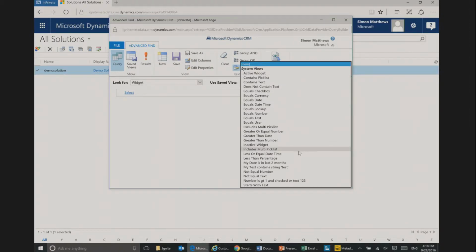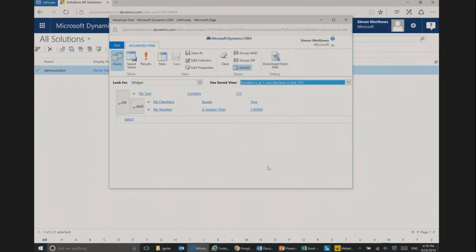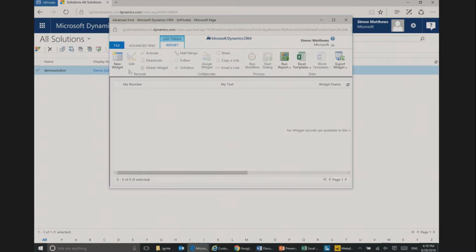And in this case, because these have functions behind them, we can even set up those functions and bring them in as part of the metadata. So in this case, my text on the widget has to contain 1, 2, 3, or the checkbox is true and the number is greater than 1. So that's actually a fairly complex filter that's been managed to be brought across as part of this metadata migration. Let me have a look at the results and show you the page.